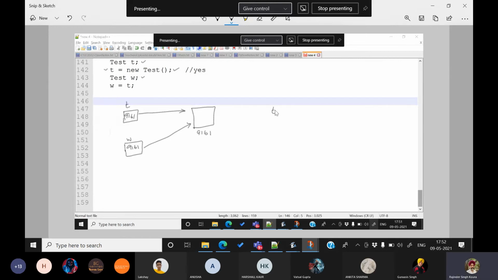So that means when I execute the t.show function and the value of the variable was, for example, 20 in this case, don't you think it is going to show me 20? And if I use the w.show function, it is going to show me 20 again. Why? Because both the references are pointing to the same object. Make sense? Yes, sir.